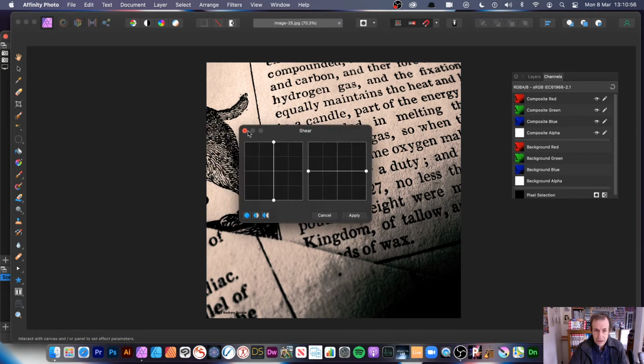So there's the shear, and it brings up this panel. You can't resize the panel or anything, nor can you zoom in. You can do fairly subtle changes, but unfortunately there is no zoom feature. It would be really nice if you could. Also, some presets would be quite nice as well. But let's go through it.